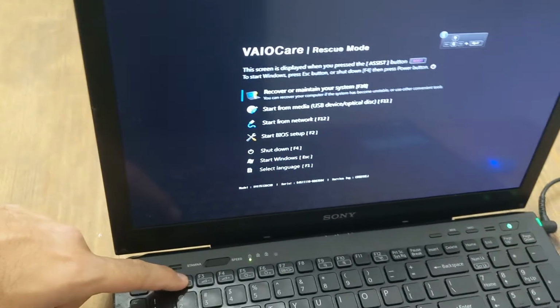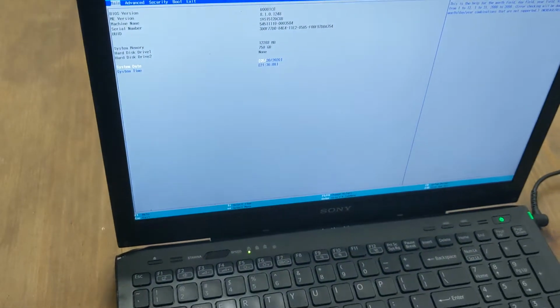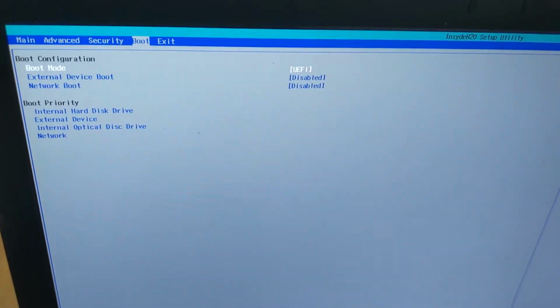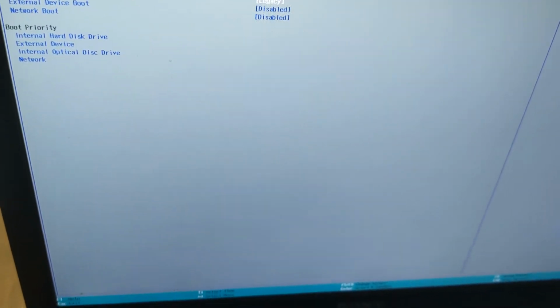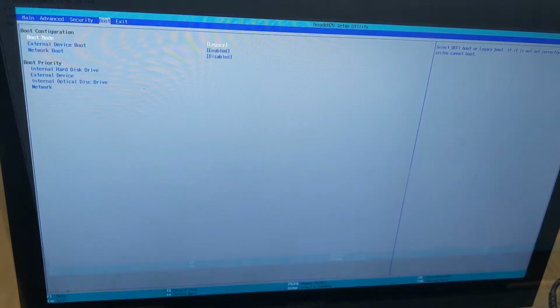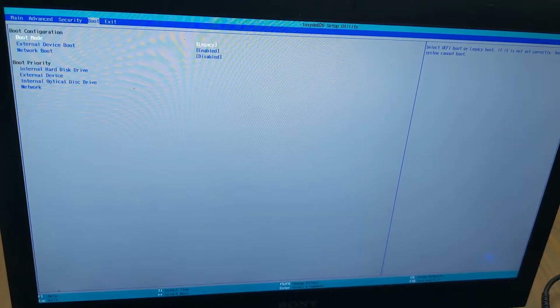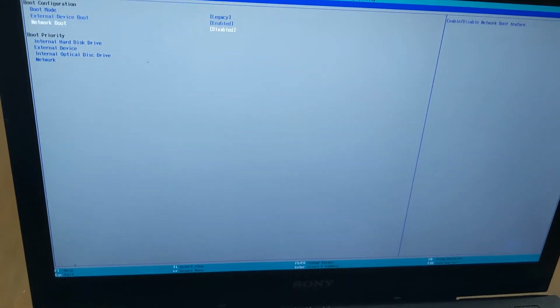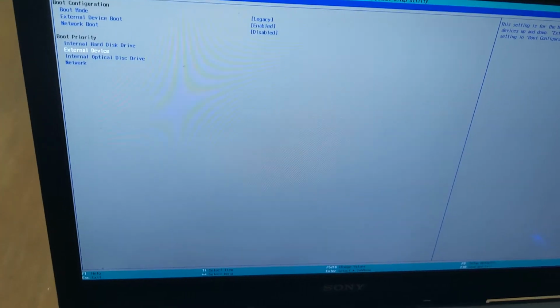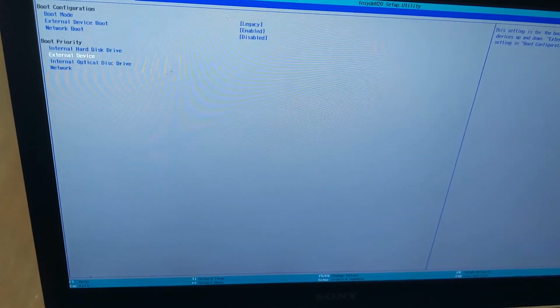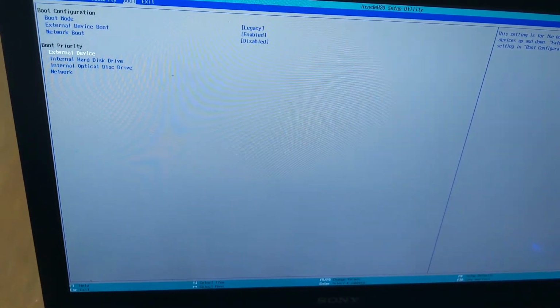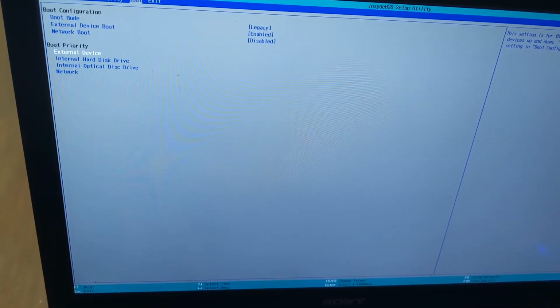So we're going to hit F2 because we want to change the boot order. Once we're in BIOS, go to boot, change the mode to legacy because we're going to boot from a thumb drive. Once we change our boot mode to legacy, we need to go down to our boot priority. Go to the external device, because we have to change the boot priority, and hit the F5 key to move that up.